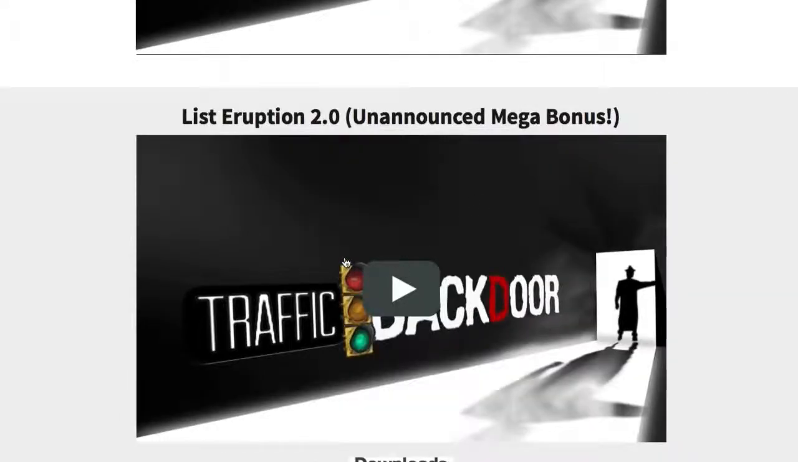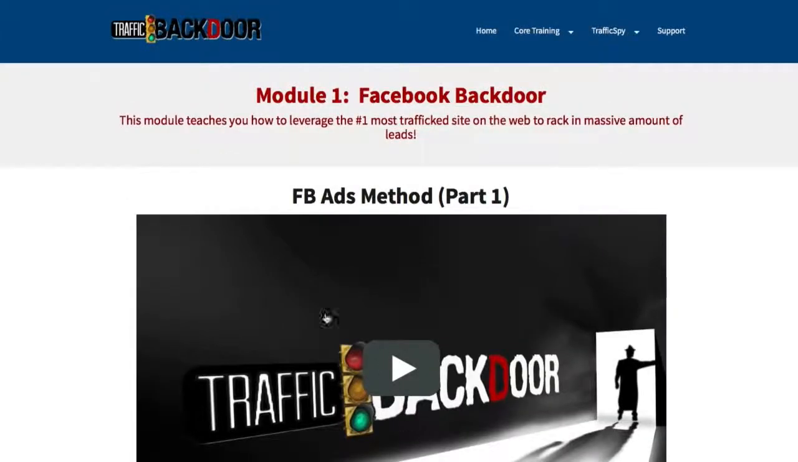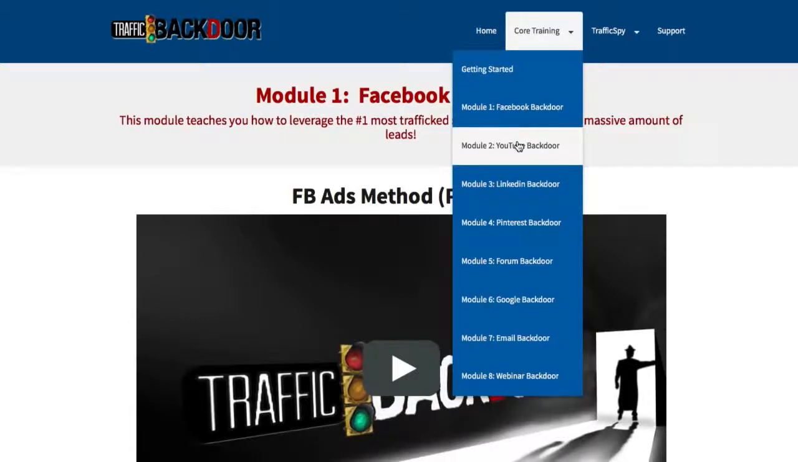Then I give them an unannounced bonus, which is a free copy of our List Eruption 2.0 software. We sell this on the site for $97, so they're already getting some crazy value just from this. It's going to allow them to create really nice viral squeeze pages. We give them the ability to download and also watch all of the training videos. So that is the first module, and with that unannounced bonus, I think they're going to be blown away just by that value.